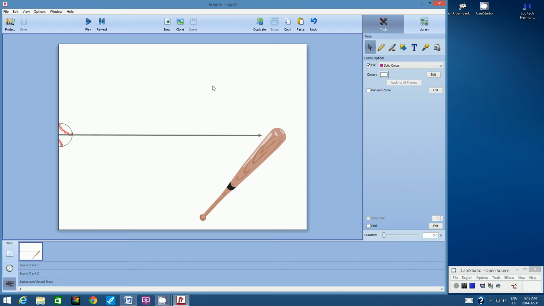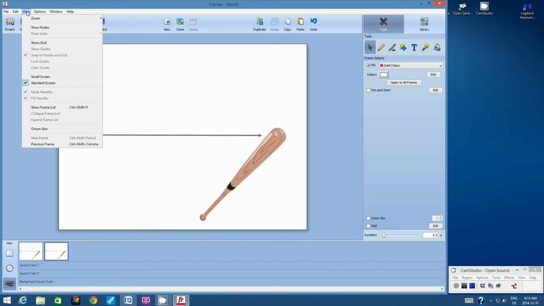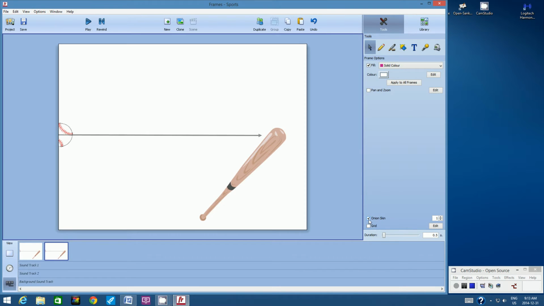It's not showing onion skin, and here's why. We only have one frame. So make sure everything is deselected, and let's duplicate the frame. Now we should have the option to turn on the onion skin, either from the View pull-down menu here or from the right tool panel here. So either way, click on onion skin.